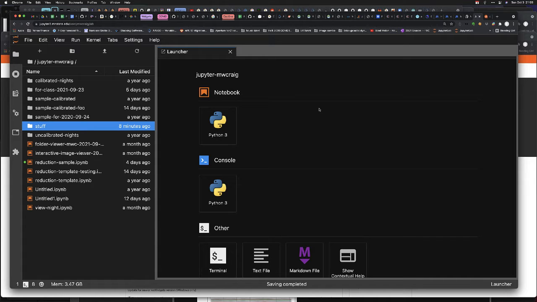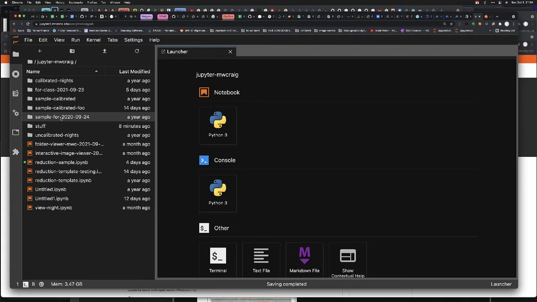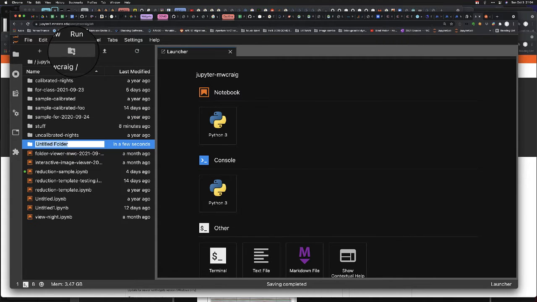Hey folks, I wanted to give you a quick overview of what you're doing in the first part of class. You'll start out in your home folder, which looks a lot less messy than mine does. Go into your Jupyter folder and then make a new folder. For the name of the folder, make it the name of your object, so M15 or M52 or whatever yours is.